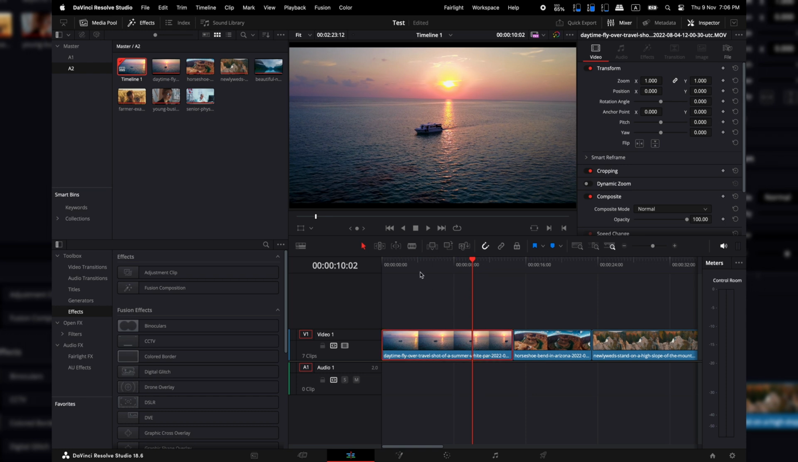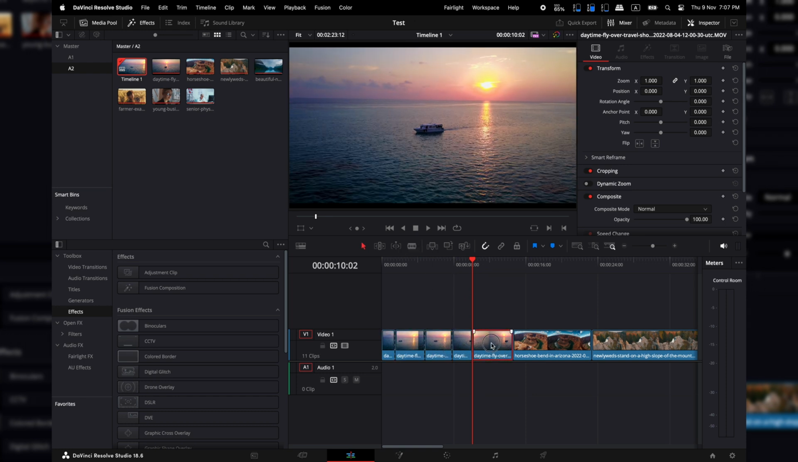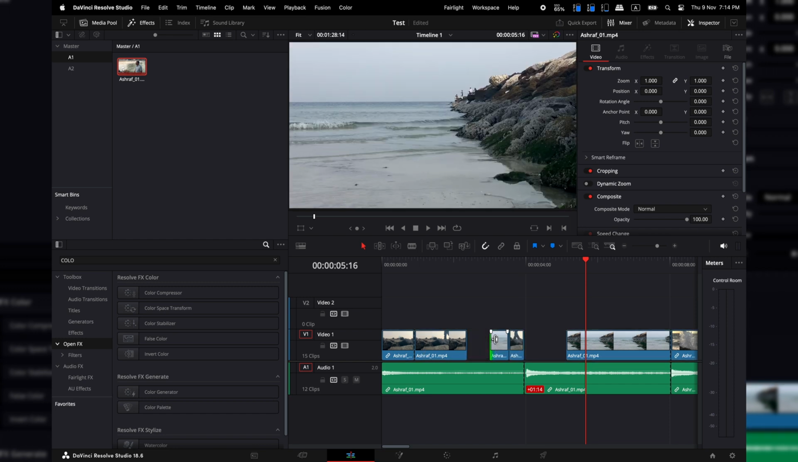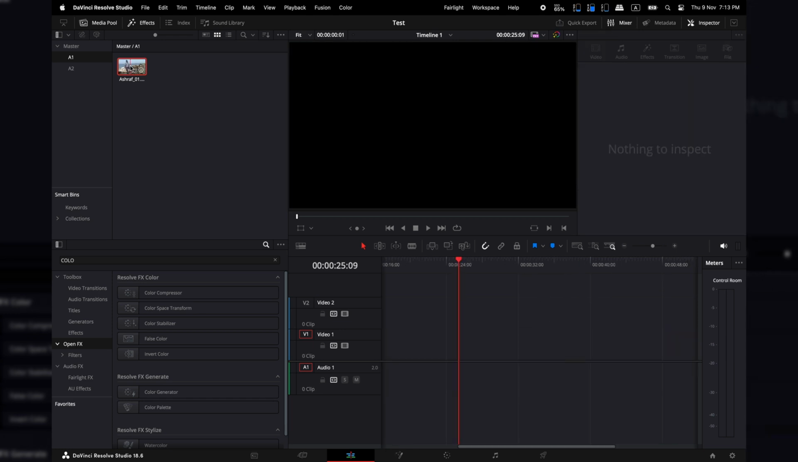Over on the edit page, the timeline is your canvas. Here, you can cut with the blade tool, move clips around, and trim to your heart's content. I'll show you how to make a simple cut and rearrange your clips to start shaping your story.